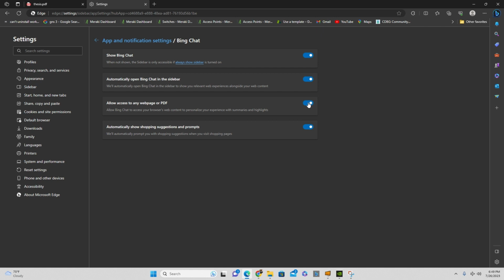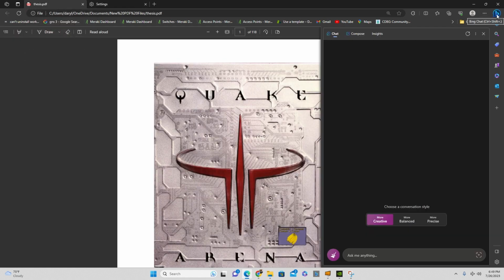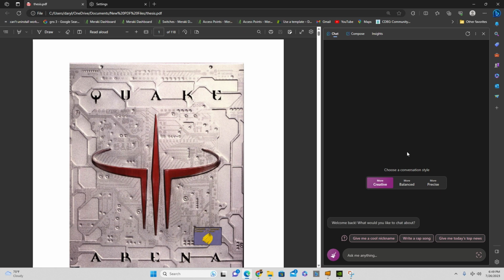I'm going to show you some things that I found to get it working more consistently. I will say that with this feature being new, it doesn't work all the time, but let me show you what I found so far. Okay, so now that you have that enabled, you want to click this button in the corner. It's going to open up the sidebar.